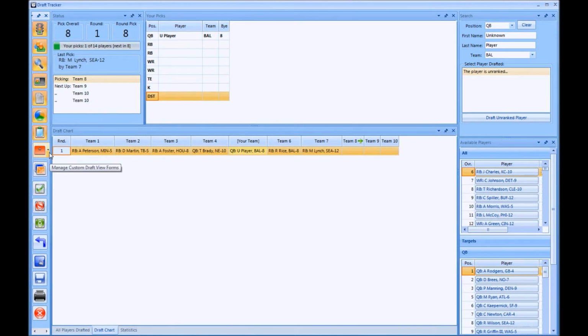New for version 5 is a custom view form, which is the red toolbox here. I'll go over that in more detail in another video. The next button here on the toolbar is for switching to floating draft mode or switching back to dock draft mode. I'll also cover that in another video.